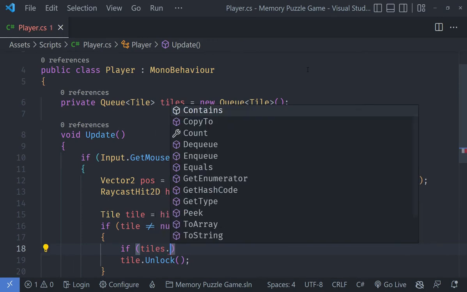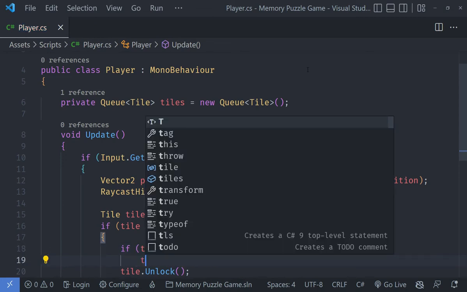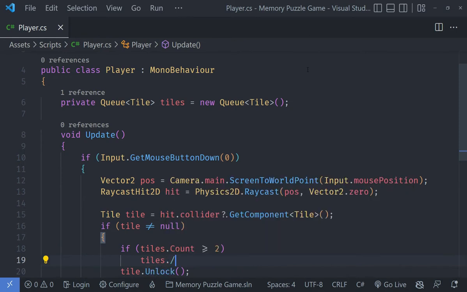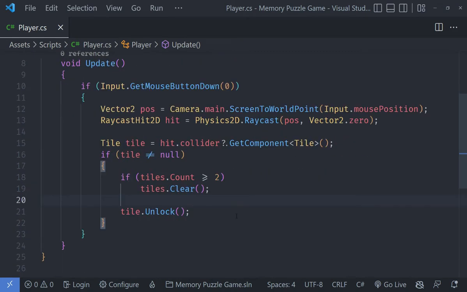is greater than or equal to 2. If it is, then we want to say tiles.Clear. That should clear the whole queue and make it completely empty. If I hover over it, it doesn't show any documentation for some reason. And if it's greater than 0, then we are going to clear the tile.